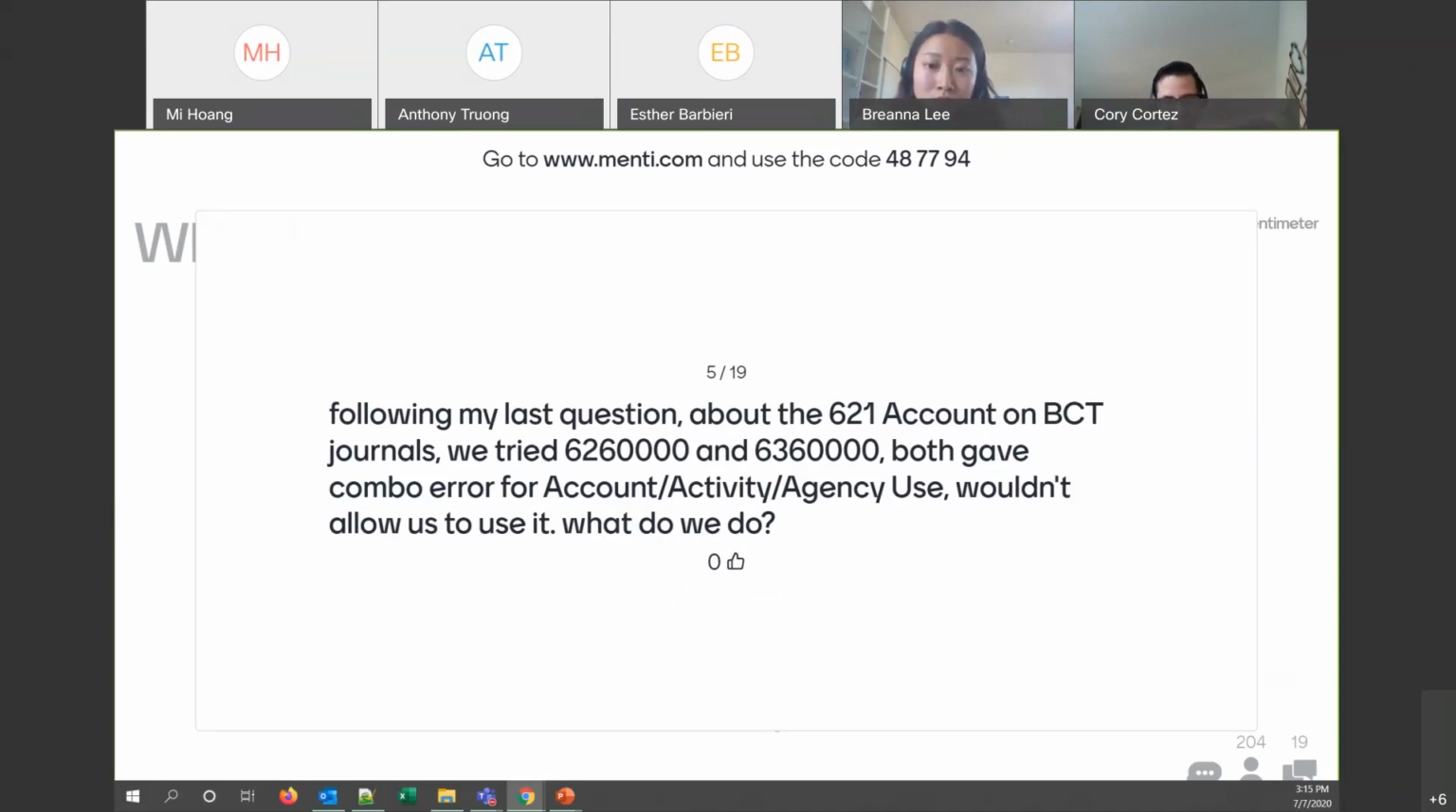But I did have some outstanding questions about all of this change. So I'll be following up on that, and when we send out the Q&A transcript, we'll make sure to include the updated information. And for the question displayed on the screen with the combo error, if you could send us an email with more details, we can look into that. So please reach out to FSC for this one.